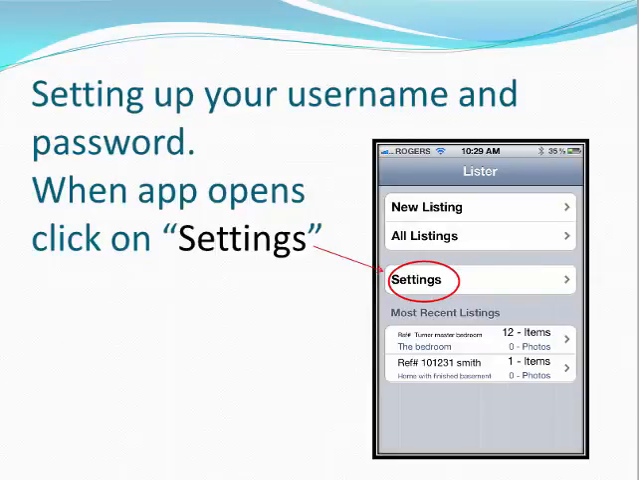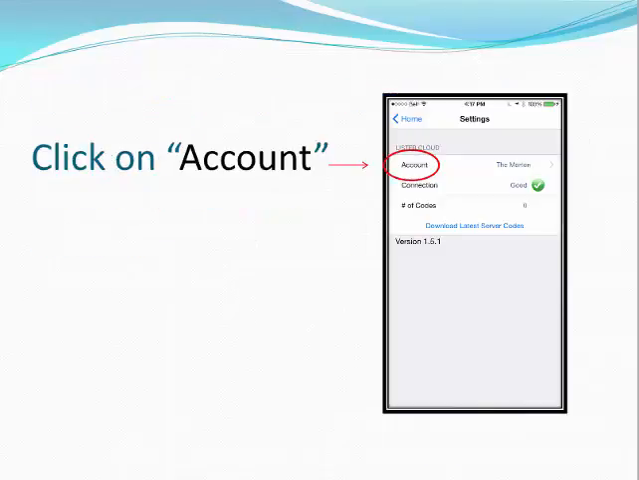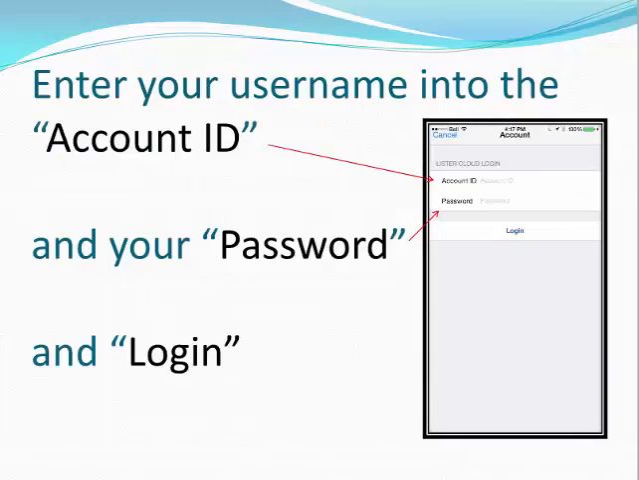At this point, you should already have your username and password set up. If you don't, we will quickly show you how to do so. Simply click on the settings as shown. This will take you to the account screen. Click on the word account and now you will enter in your account ID. This will be your username. Next, enter your password. Go slowly and carefully and ensure accuracy.